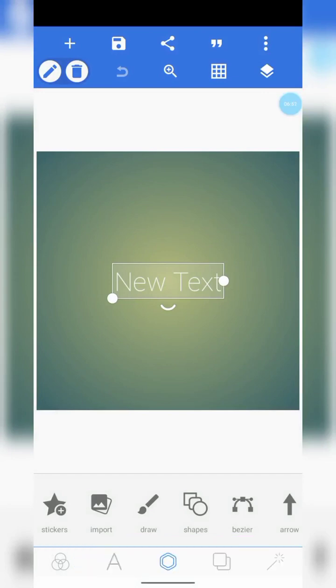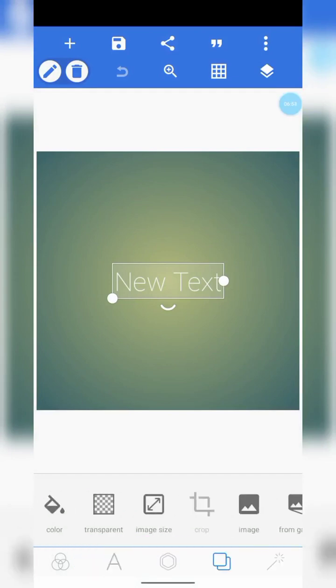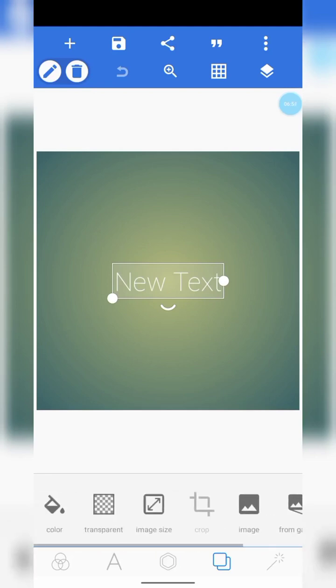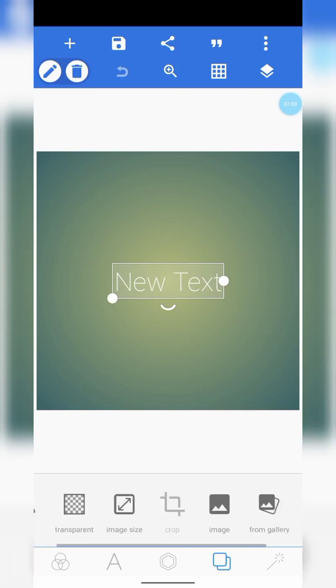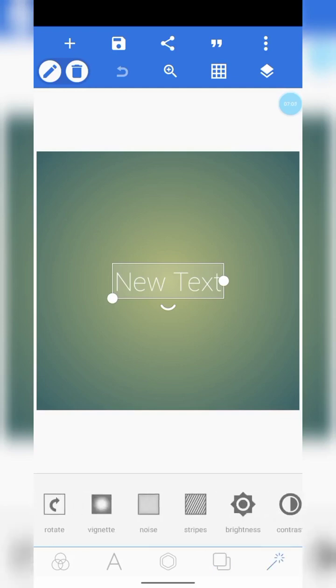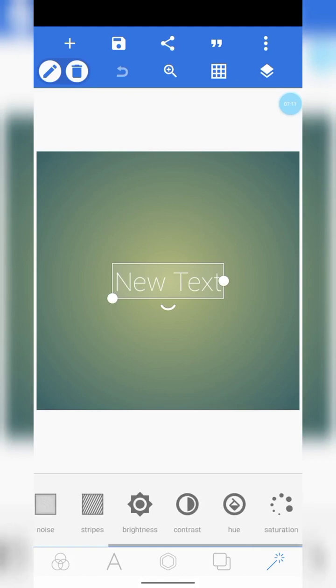Right here we have this, and this works with the background. Once you are here, anything you do on this page will show effect only on your background. And the last thing we have here also works mainly on the background. So now let's get back to work.